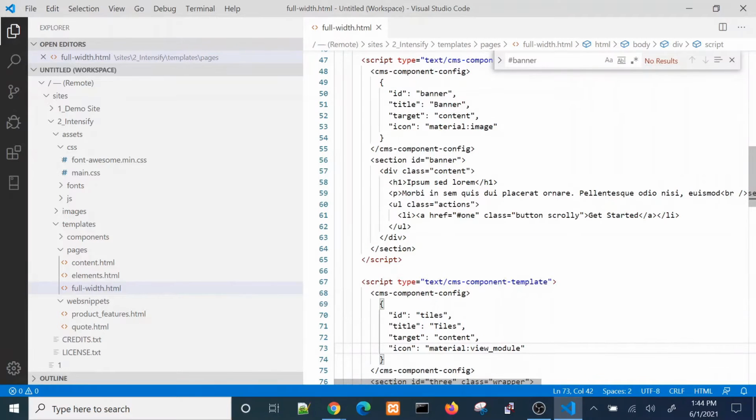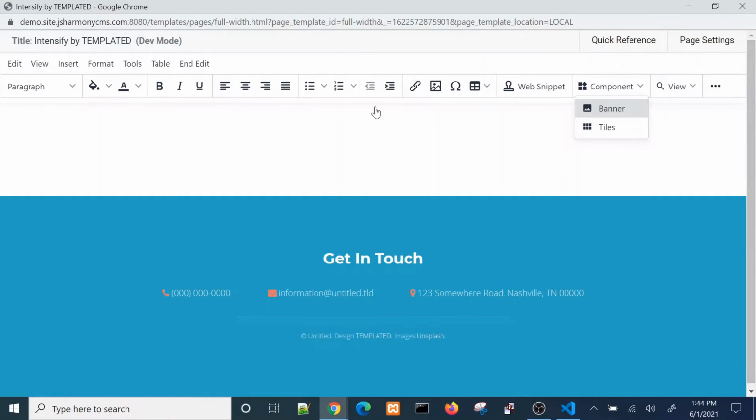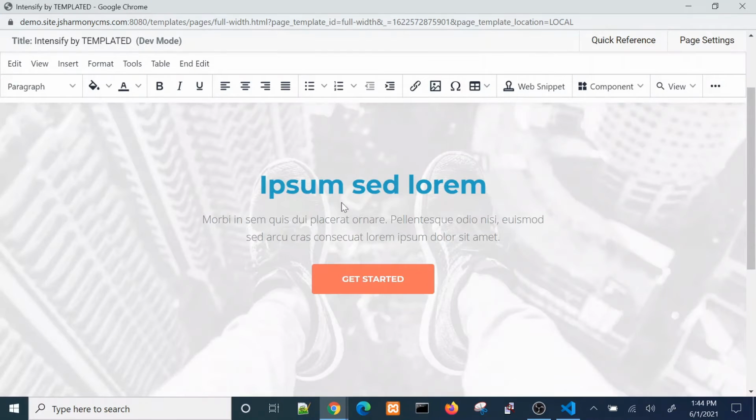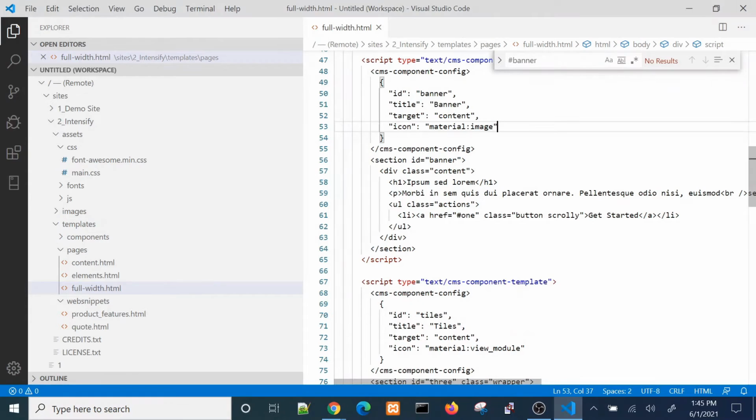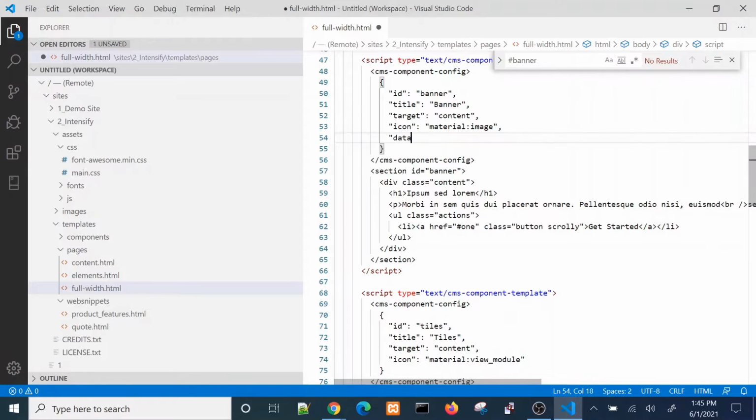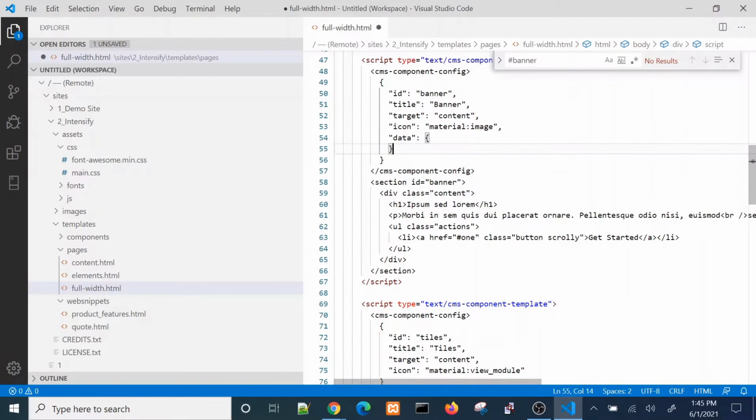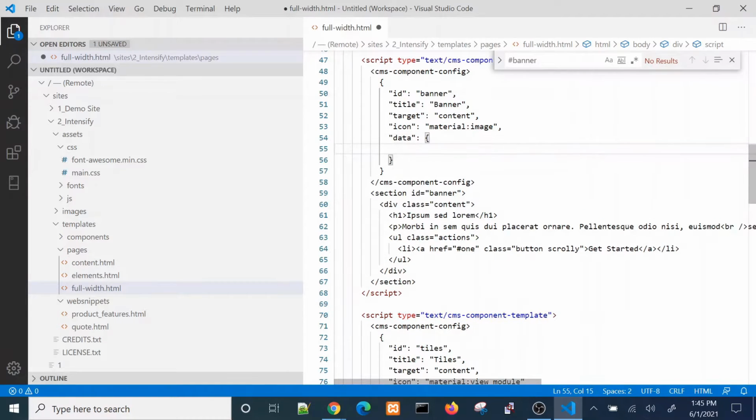So now next, let's add some properties to these components. So for this banner, we'll set the background image as a field, the link for this button as a field, and then the title and the body text as fields. So there are two types of fields. There's data fields and property fields. So we'll be adding both, but we're starting out with data fields.